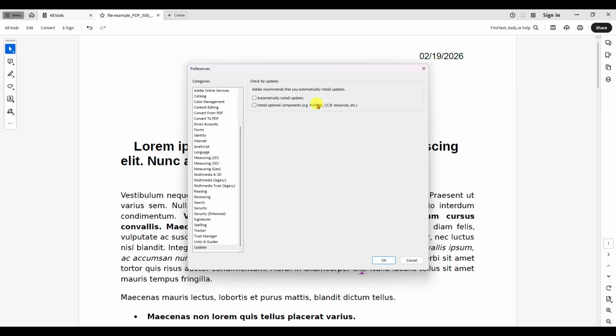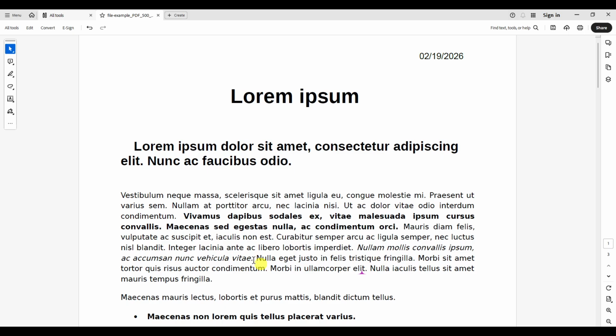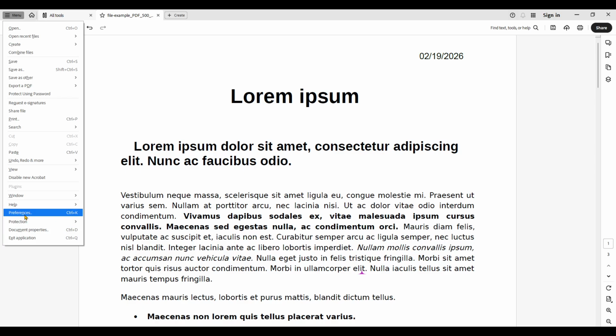Once you've made the change, confirm it by clicking OK to save and close Preferences. If prompted, allow the change to take effect. You can close the Preferences window afterward and continue using Acrobat as normal.